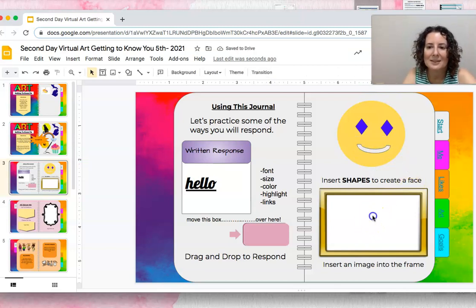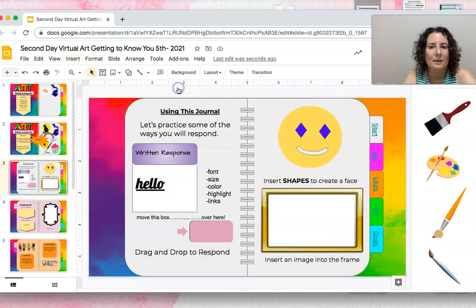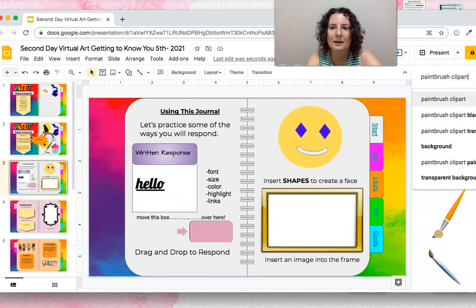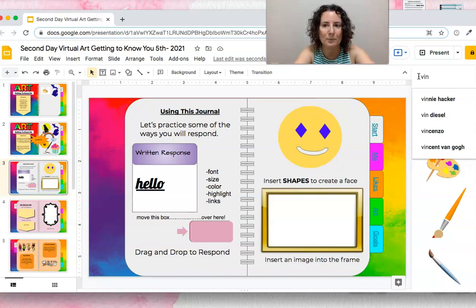All right, and right here, inserting an image into the frame. So same thing. This time I'm going to look again for search the web. This time I'm going to put a painting in here, so a famous painting. So I'm going to look up an artist. I like lots of artists, but I'm just going to put one that you guys probably will recognize, Vincent van Gogh.